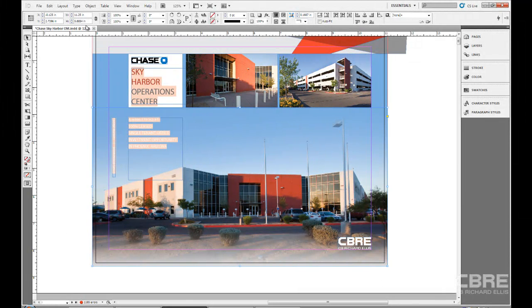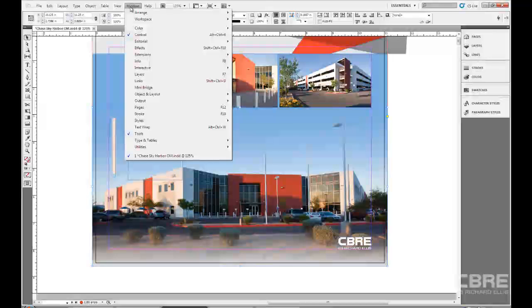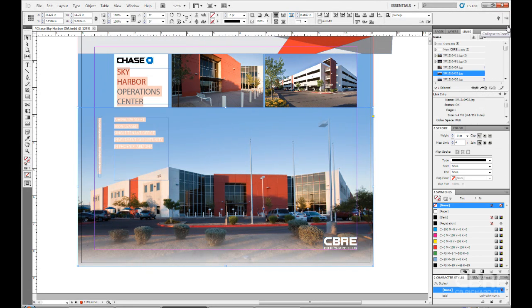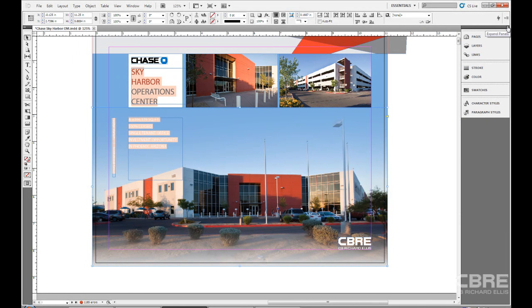Under the menu application, we have what's called the Windows menu, because InDesign contains a lot of panels, and most of those panels can be found under the Window menu as well. And we can see some of the panels off to the side here, and if I click the little arrow button, that's going to expand it out a little bit more.